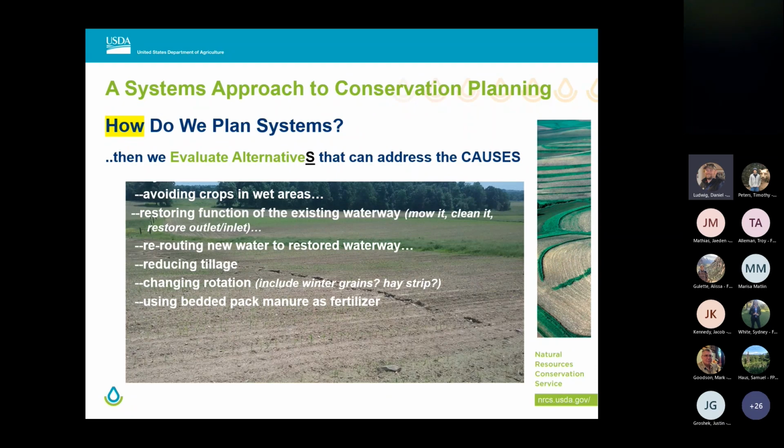Looking at reducing tillage. If you study this picture hard enough, you're going to see that there are some pretty fine soil particles out there. So is there an ability to work with the producer to reduce tillage? What about their rotation, including winter grains or cover crop? Installing a hay strip, something to shorten the flow length of the water that's coming down across this field.